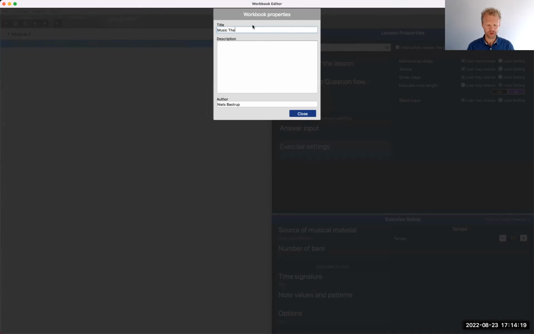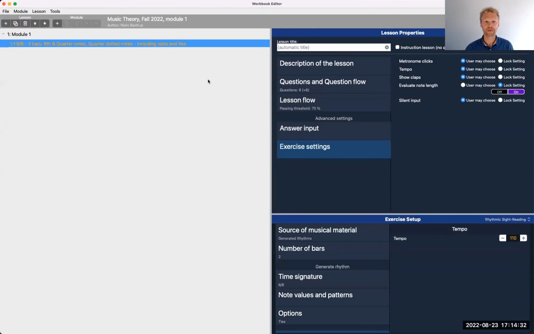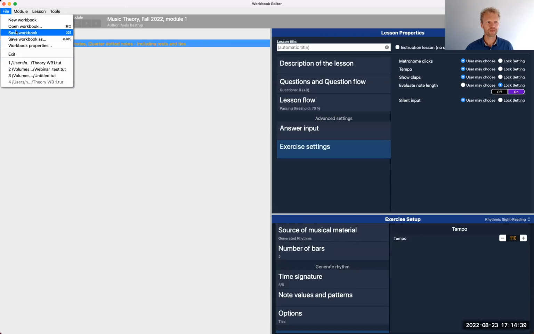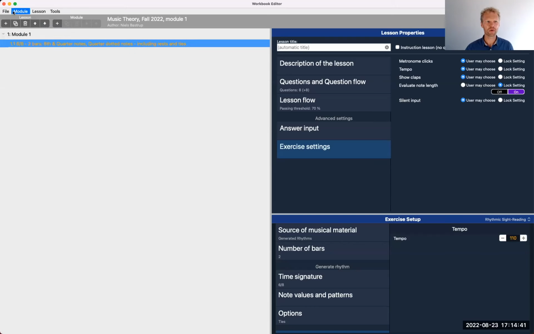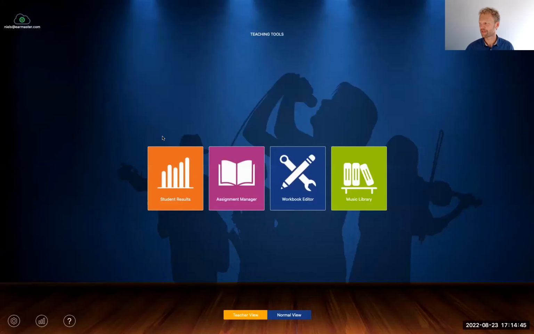So let's say music theory, fall 2022, module 1. There, this is what the students will see. So, and we saved it. And then we can go ahead and close the workbook editor. We now have that workbook as a file on our local computer.